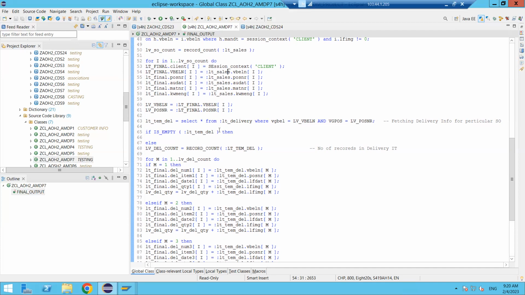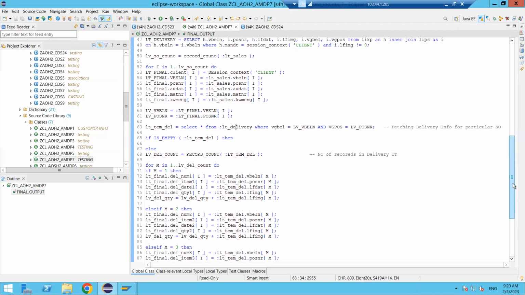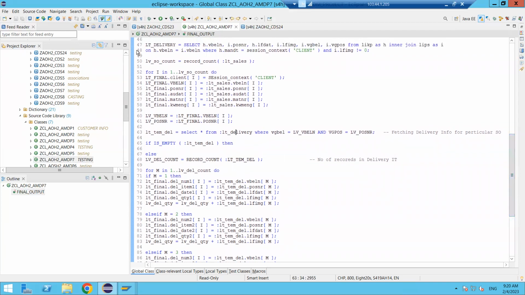Coming to the delivery, I'm fetching some delivery data here. Already I'm fetching the delivery information here. Delivery information is coming, but one more time I'm writing the select query, because here a sales document number is coming. The first record from the first loop, say sales document number 123, is coming. For that 123, how many delivery document numbers are available? For that I'm using the select query.